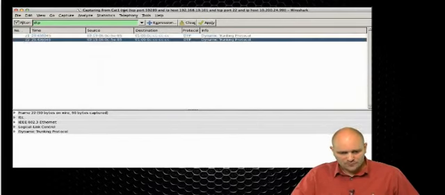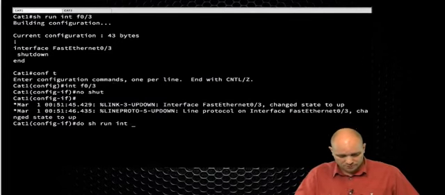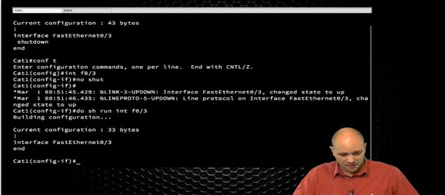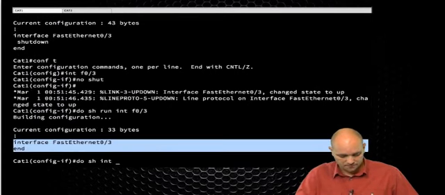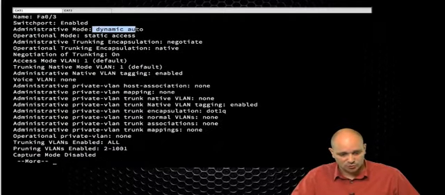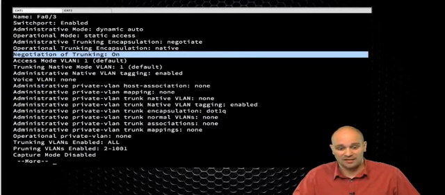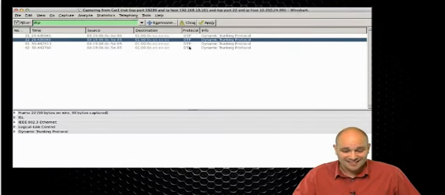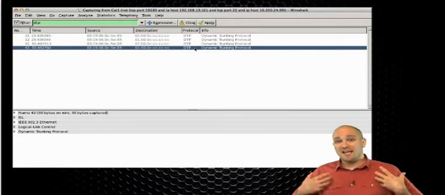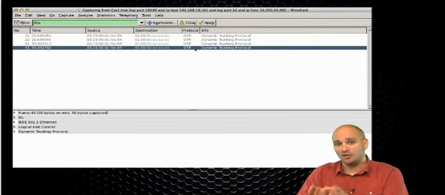So this interface here is configured using the default configuration. So there we go, Fast Ethernet 03. This is the configuration, nothing special there. We can see that it is actually set to dynamic auto. It operates as the operational access port, but we can see that negotiation of trunking is on, and that in fact it is sending the DTP frames. It is announcing to the device on the other side that it is willing to negotiate, but it is not actually actively negotiating the trunk.